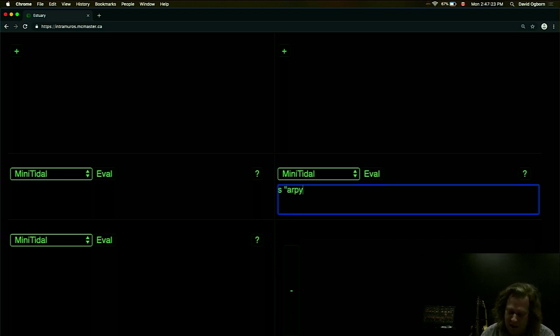I'm going to make a different pattern. I'm going to take the RP sample. Here's what it sounds like. Here's 4 of them per bar. And now I'm going to combine it with another pattern that is a pattern of pitch changes. Here's shifting it up slightly.